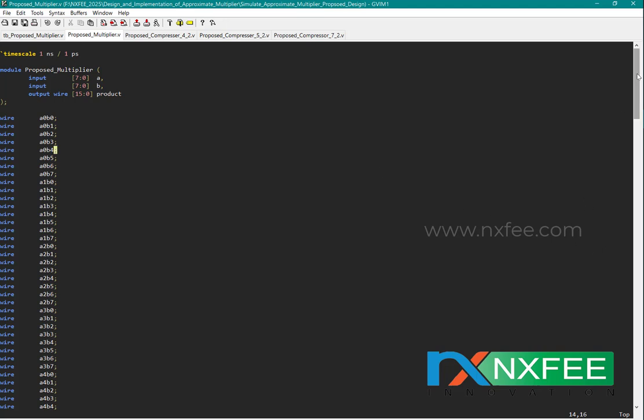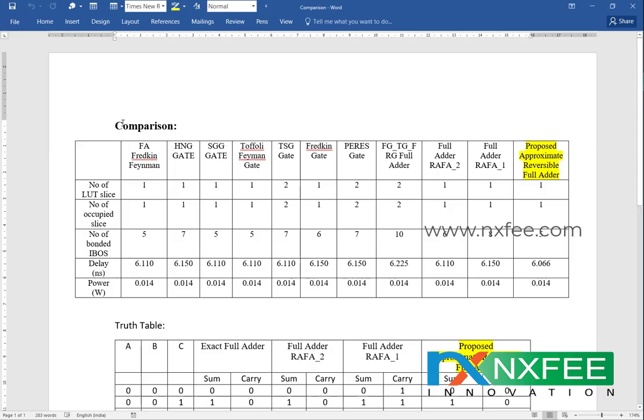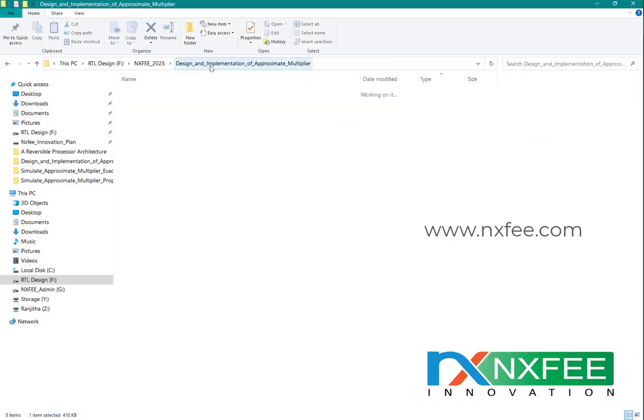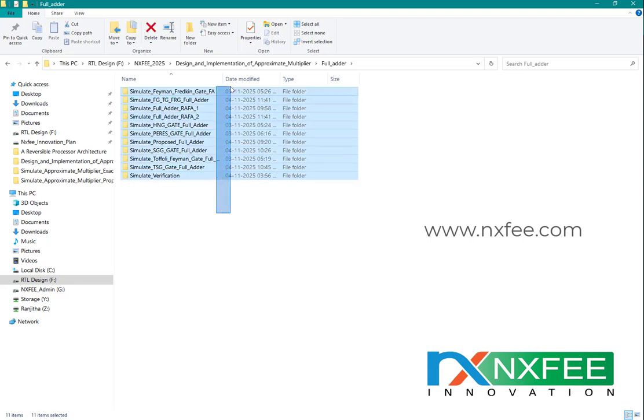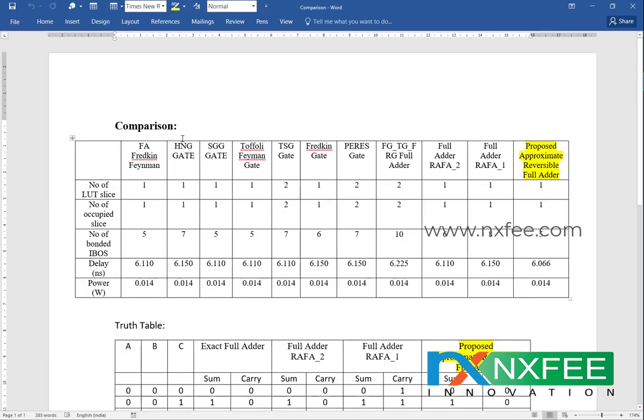And we have written a comparison document for this work. The initial comparison is designed with the number of reversible logic gates. Here the full adders folder is available with all the reversible logic gates. So what are the reversible gates? Fredkin, Feynman gate, FG, TG, FRG full adder, RAFA1, RAFA2, HNG gate, Peres gate, proposed full adder, SCG full adder, Toffoli Feynman full adder, TSG gate full adders. All these full adders we have synthesized and compared.